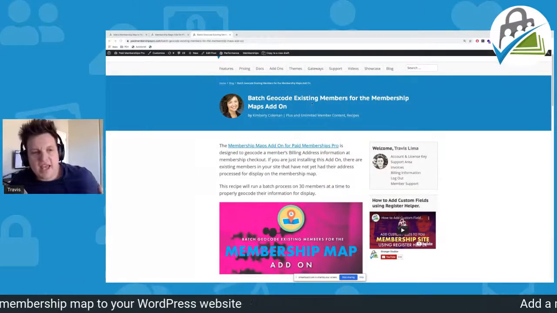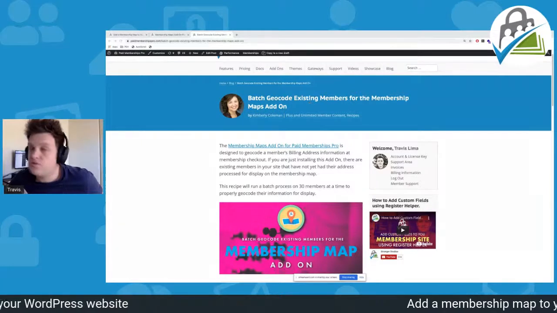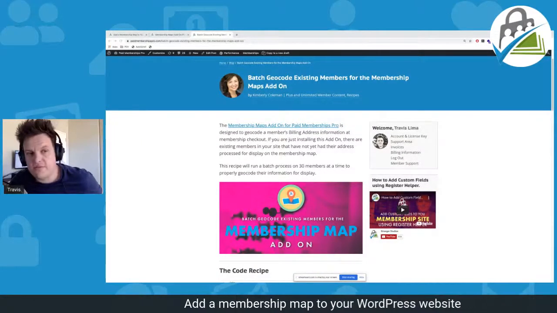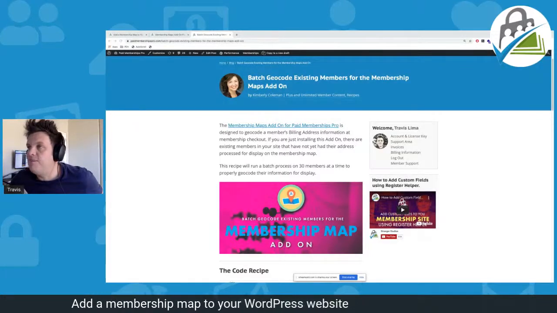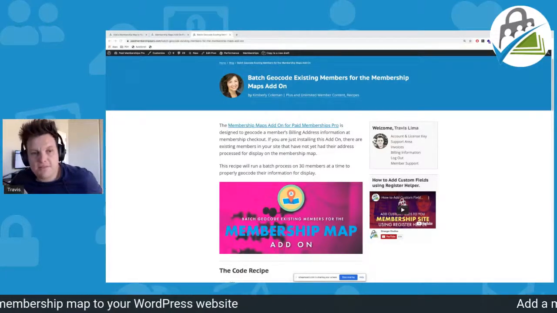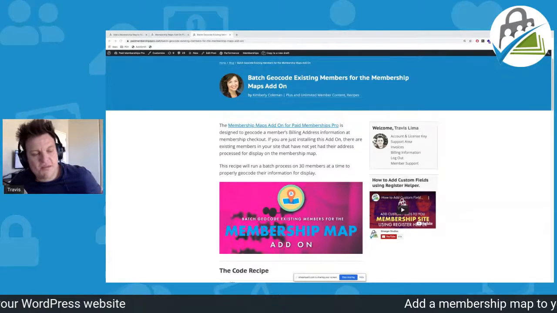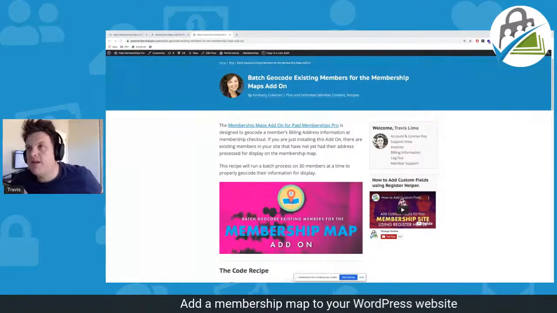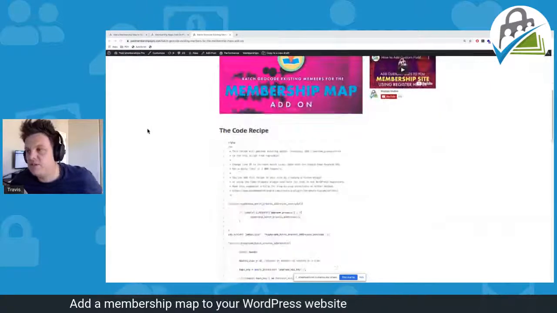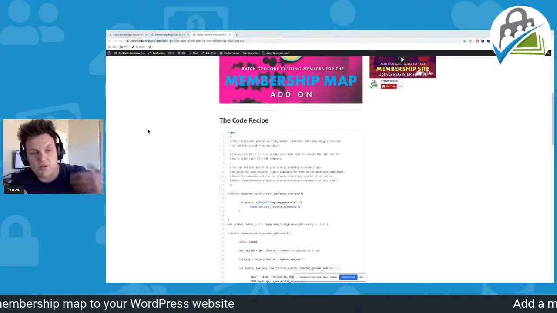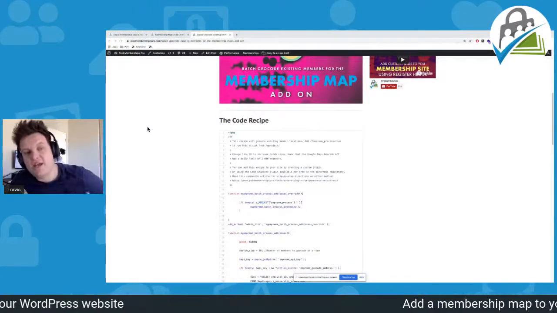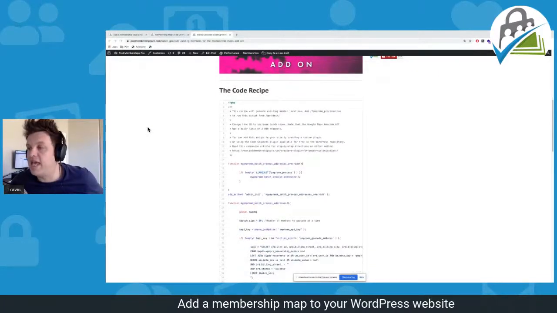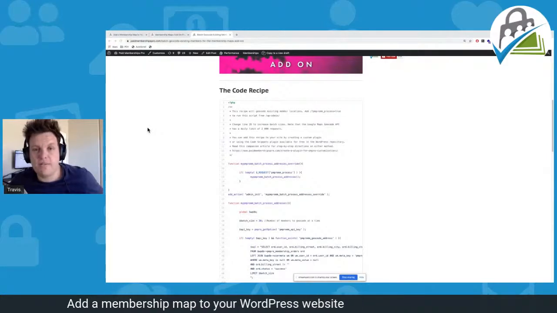So let's say you have a directory and you already have a bunch of members in it. The Google Maps will not automatically retrieve those previous members and plot them on the map. And the reason for that is it will only display members who sign up. So that's the sort of trigger. Once a person completes checkout, they'll go ahead and actually be plotted on the map.